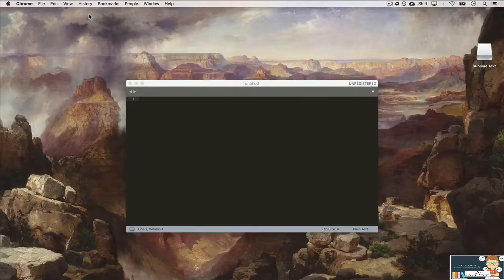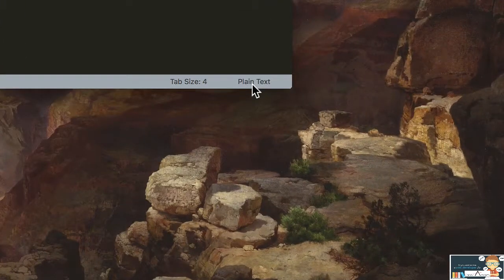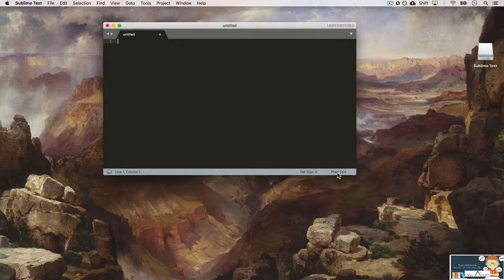We have Sublime Text. Now, what is a text editor? A text editor is a program that allows us to write code. You can see over here on the right-hand side of Sublime Text that it just says plain text. So I can type anything that I want, and there's nothing much different than if you wrote this in Word or a text file.